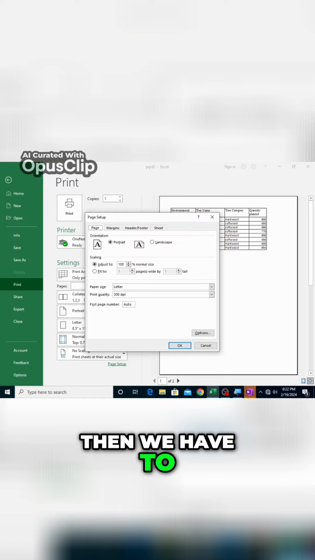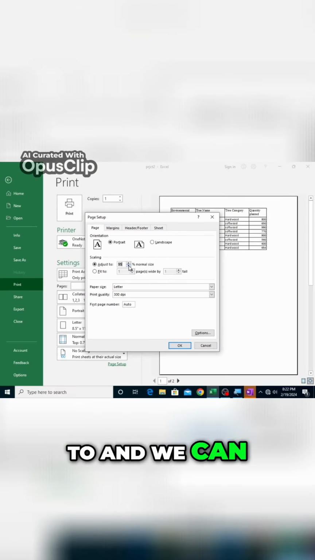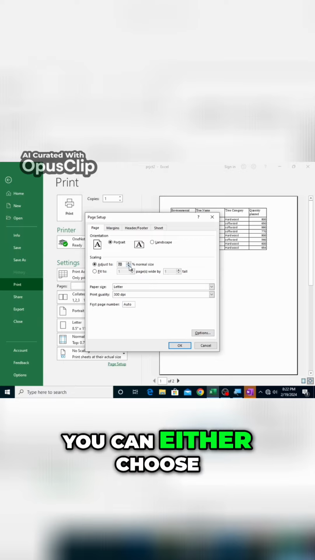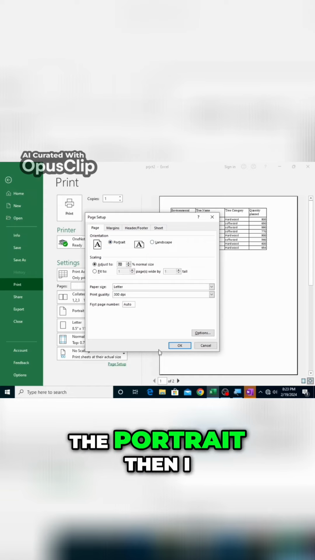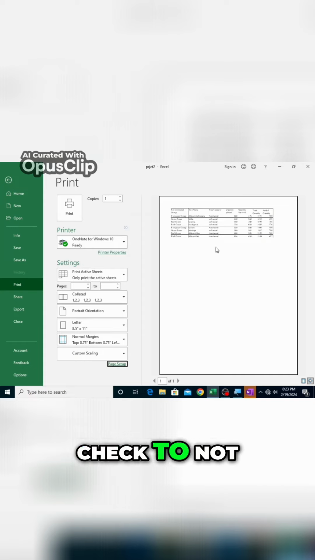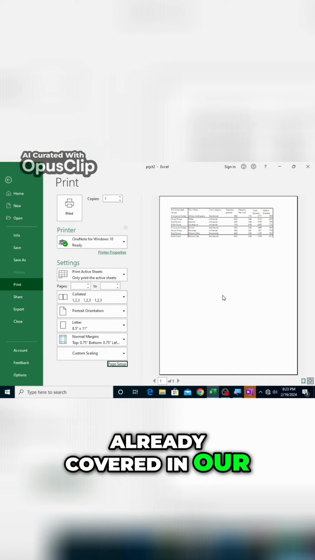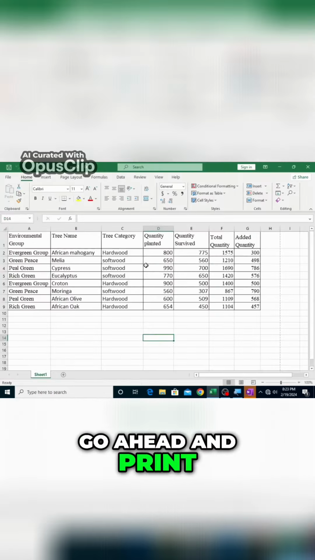Then we have to adjust here. We can adjust it to 70% normal size, like that. Then from there you can either choose landscape or work with the portrait, but I'll work with the portrait. Then you click OK. So now if you check on our worksheet, the whole data is already covered in our Microsoft Excel. So you can now go ahead and print, and the whole document will be produced with the whole data covered.